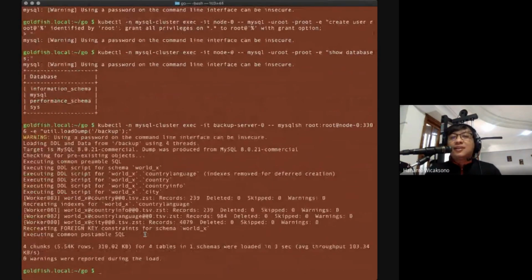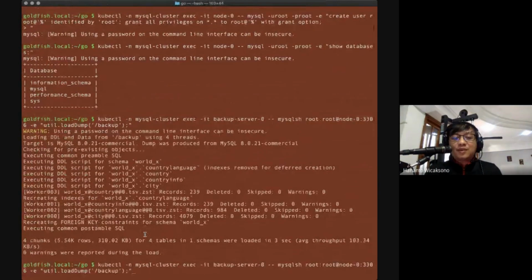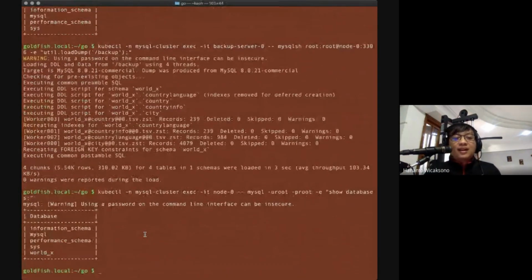Done. So now I would like to show to you, using the same command, show databases on node 0. Now I already have workx. So this is the way to do backup dump and then restore dump on MySQL Shell 8.0.21 on Kubernetes.